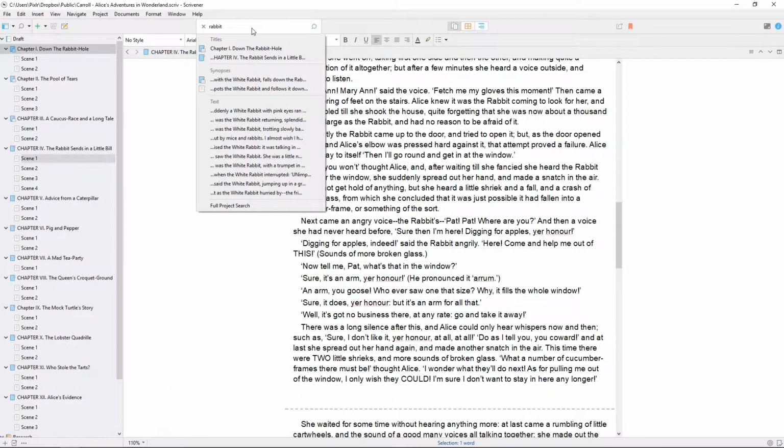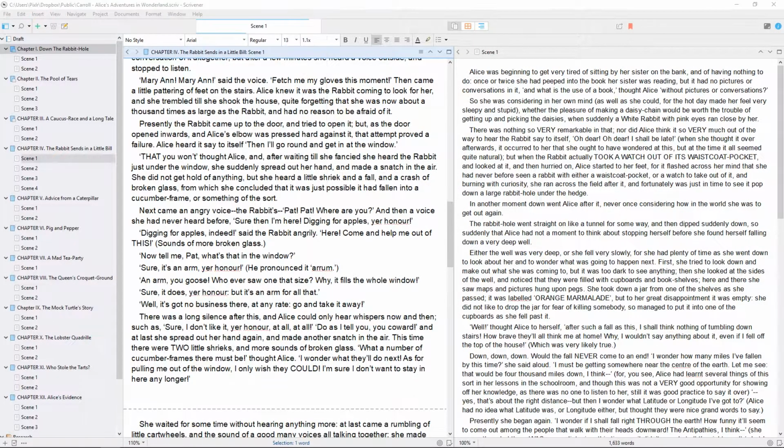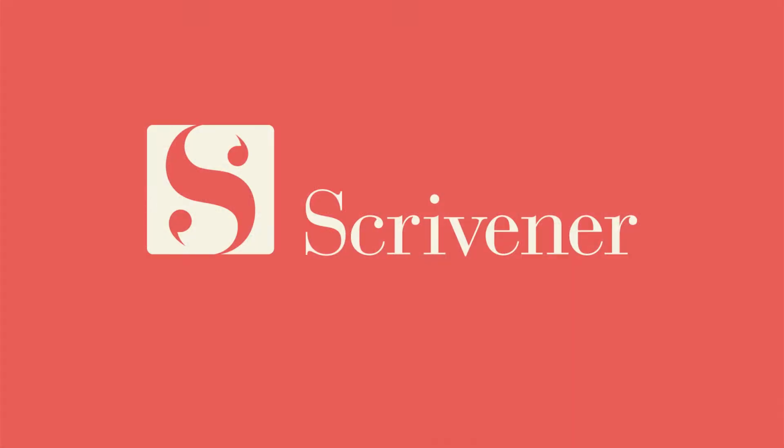Holding Alt and clicking a search result will split the editor and open that document on the other side of a split, or if the editor is already split, it will open the search result in the editor which isn't in focus. That's a quick explanation of how easy to use and versatile the quick search bar is.